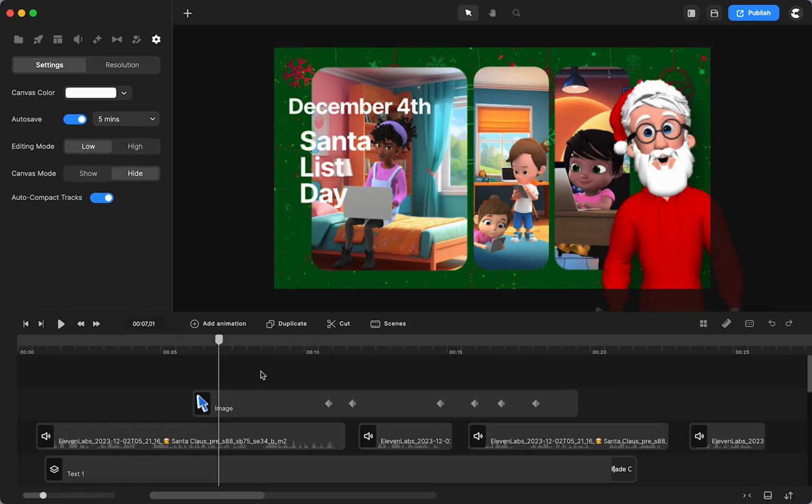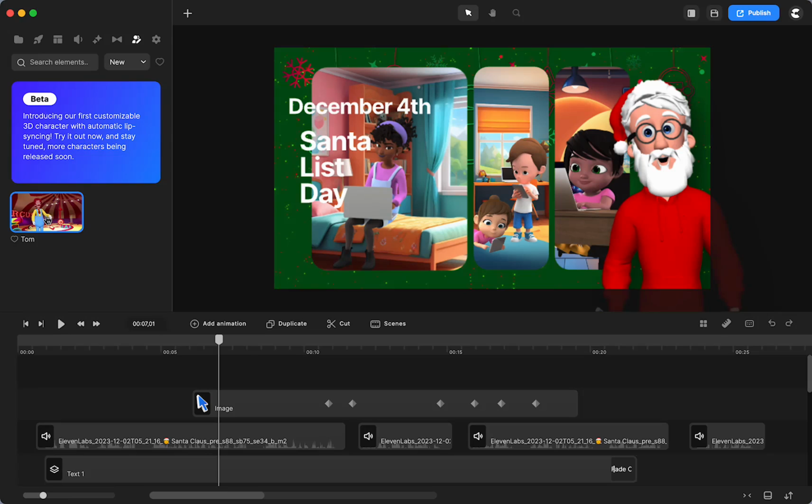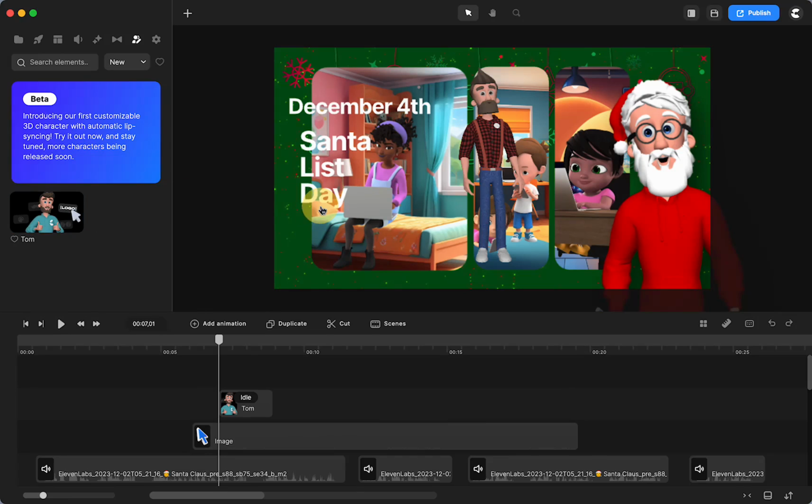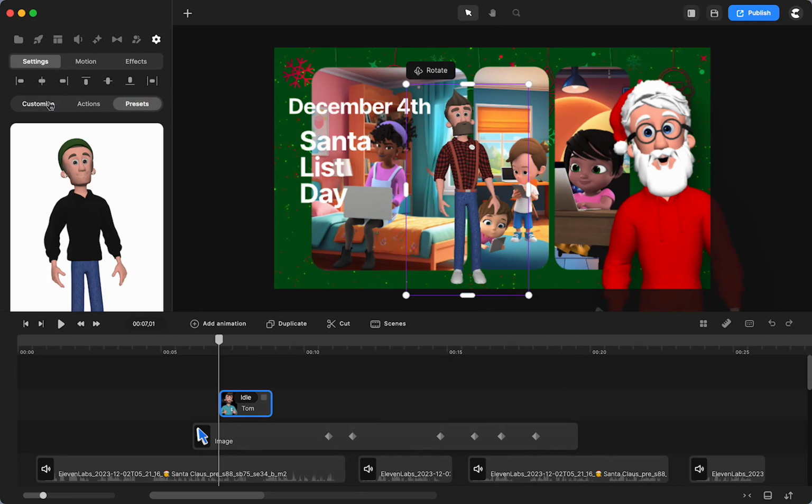In this mini tutorial, I'm going to show you a recent update in CreateStudio 3. When you go into your 3D Creator, you can now save presets. And when you save a preset, they're under here. So now we have customize, actions, and presets.